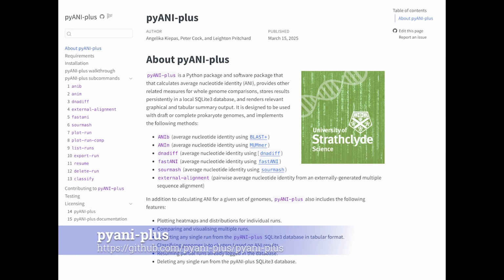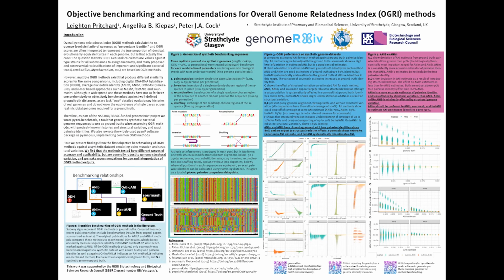We examined the performance of 4 OGRI methods implemented in our software tool pyani+: ANIb, ANIm, fastANI and sourmash. All were run with default settings. ANIb and ANIm are alignment-based methods. fastANI and sourmash use k-mer-based sequence comparisons. We test these methods first in the absence of any structural variation. The only process acting on the synthetic genomes in this case is point mutation.